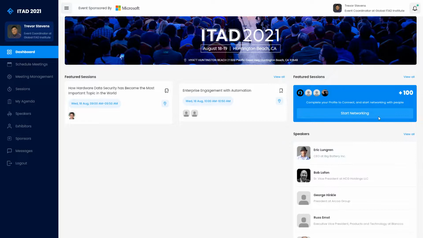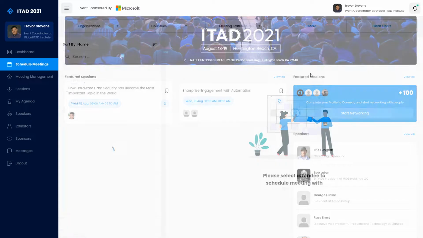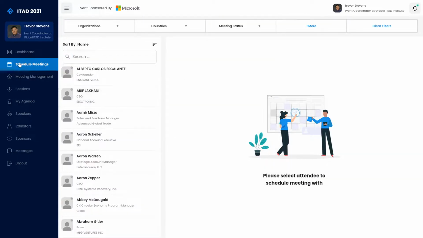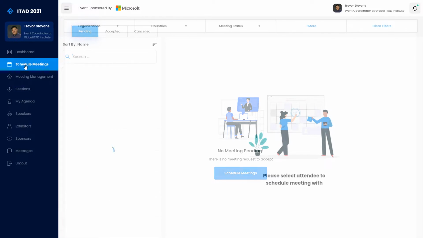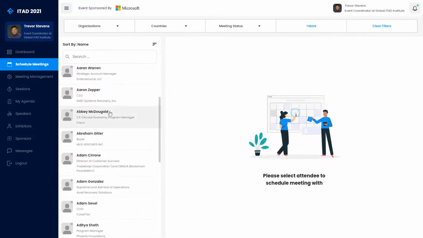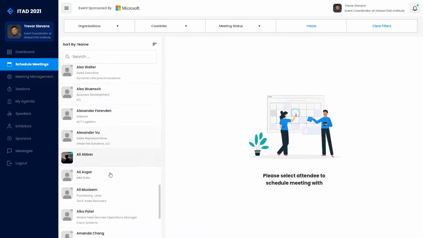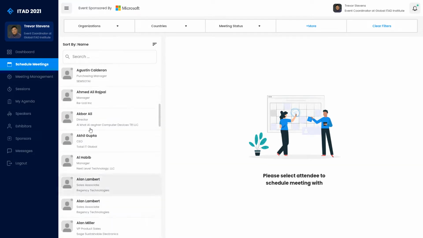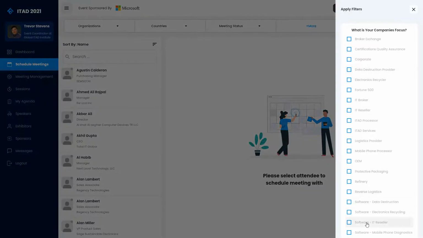Now we're going to go back to the dashboard. Over here you can see your featured sessions, you can see speakers at the event, and you can start your networking. Now when you hit start networking, it's essentially you're going to schedule meetings. So when I go to schedule meetings, this is your main screen on how to search for people in the ITAD Summit app. So if you go over here, you could sort by name, job title, organization, or a lot of people like going to the more option, and this is going to give you all the check boxes that we just showed you in the profile.